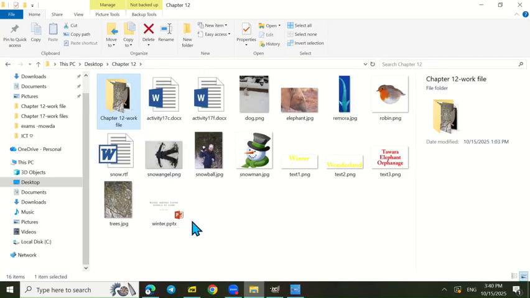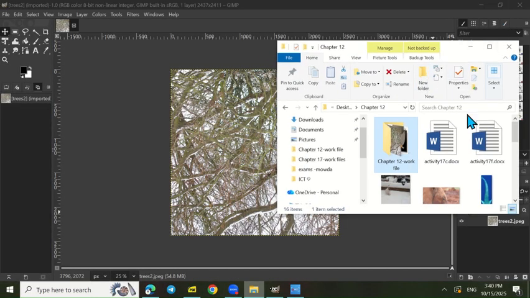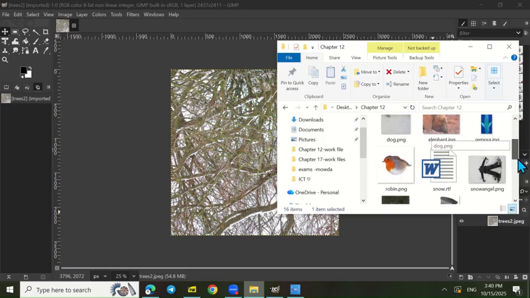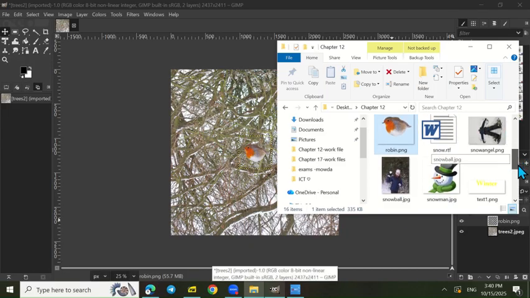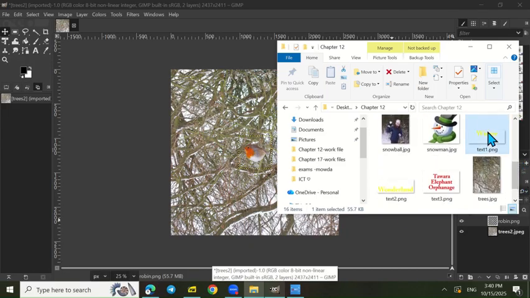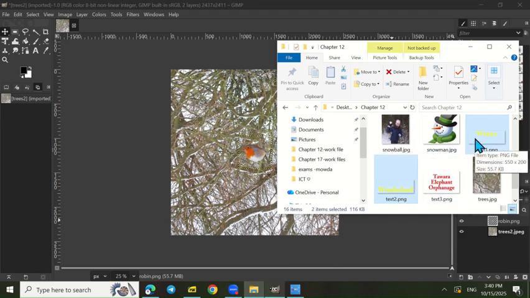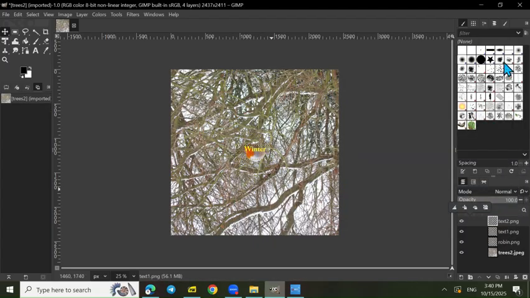In chapter 12, we have the source file, and now we need to insert 3 pictures: the ribbon, the winter text number 1, and text number 2. You can drag them one by one. I can use Control on my keyboard to select more than one thing. Always press and hold Control to select more than one image. So I select them and then do drag and drop. I add them to GIMP.